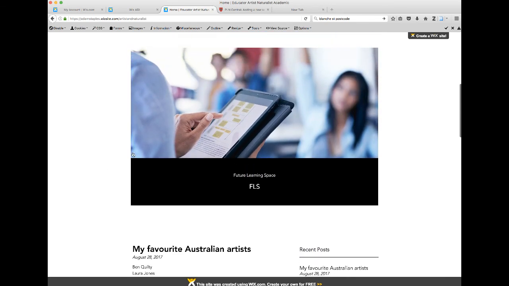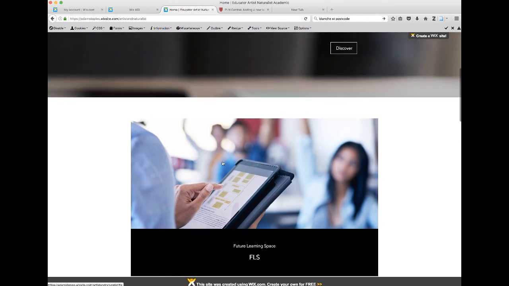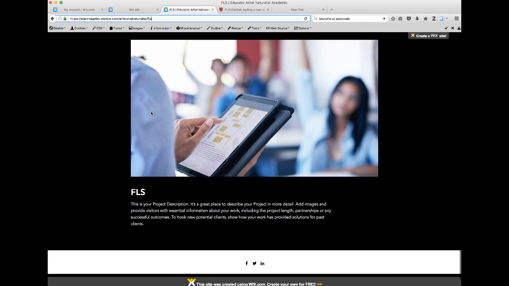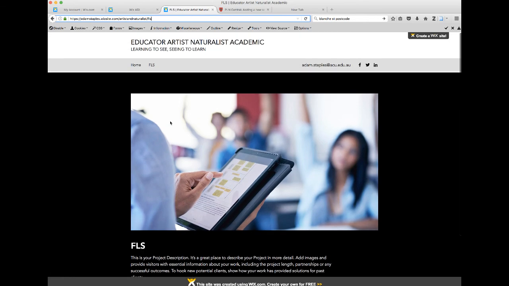If I was to now run my mouse over this, you can see that it turns to the hand, which means that it's linked. Okay, so the image itself is linked. So if I now click on that, it takes me to my FLS page. And I can tell that if I look up at the URL at the top, FLS is the last part of that address. So it's taken me to that page, which is the Future Learning Space page. And in subsequent video tutorials, I'll show you how you start adding content to that.